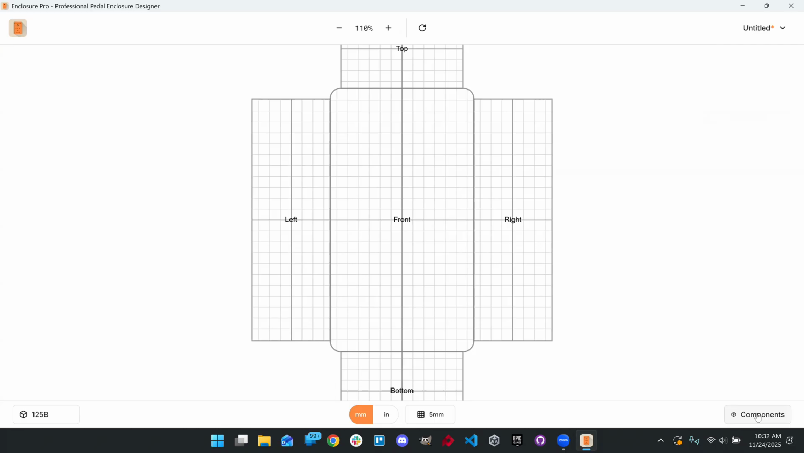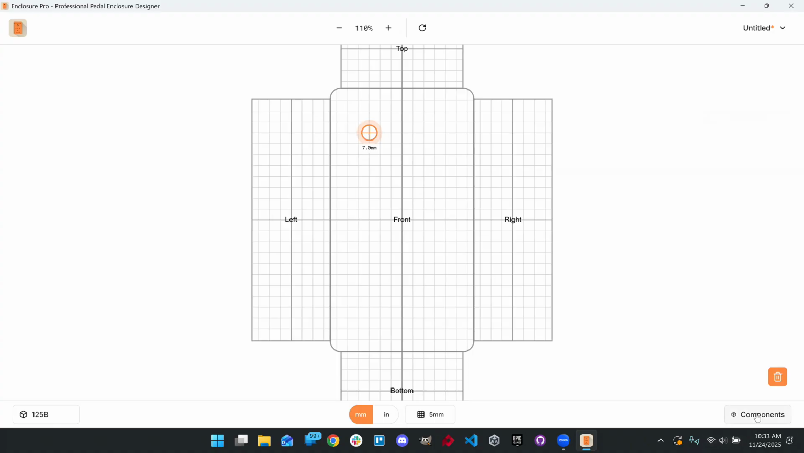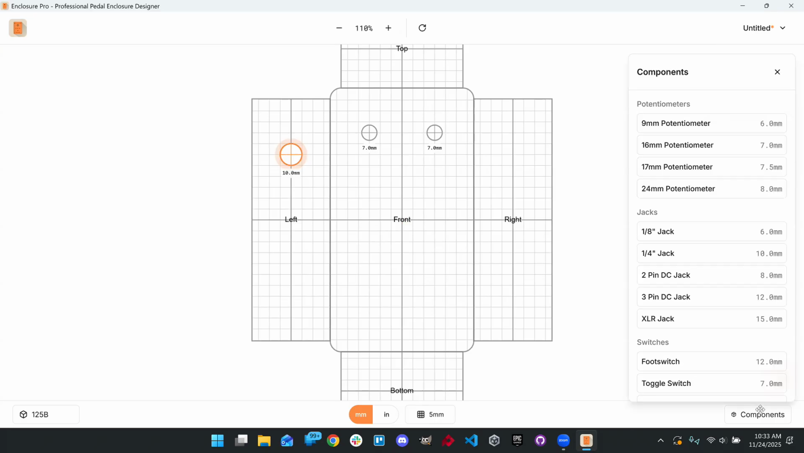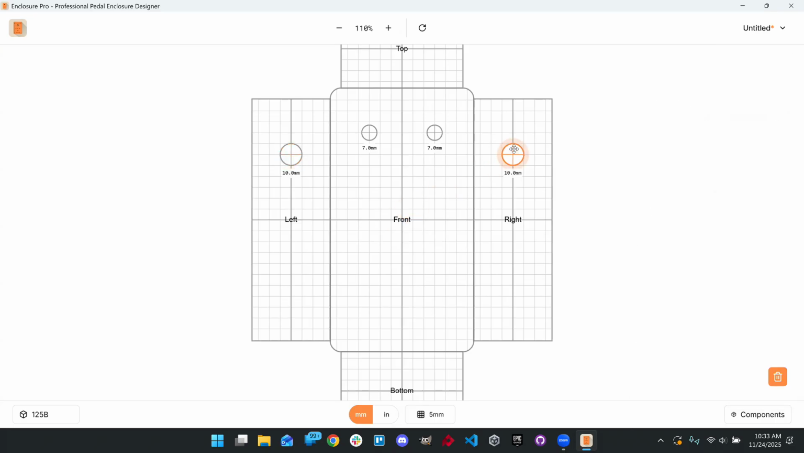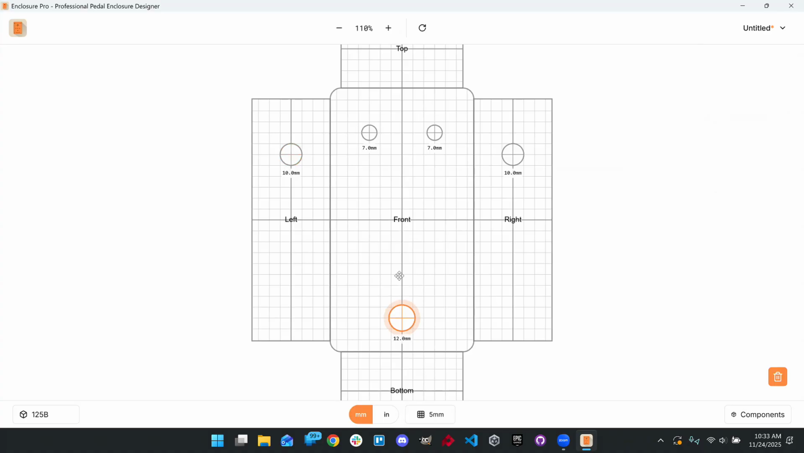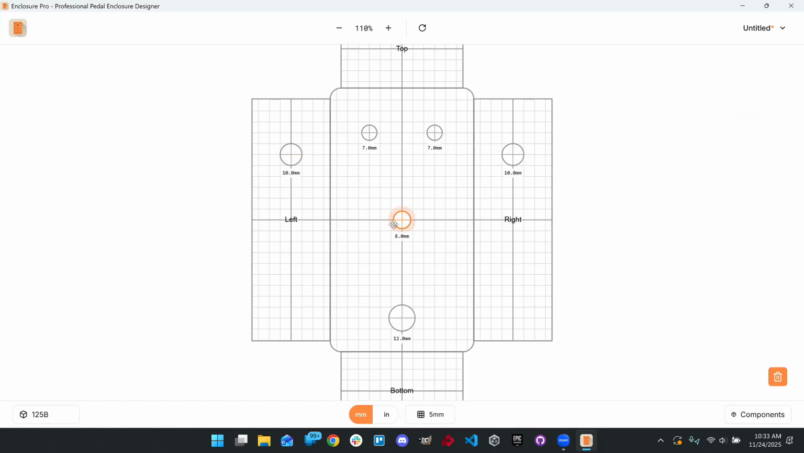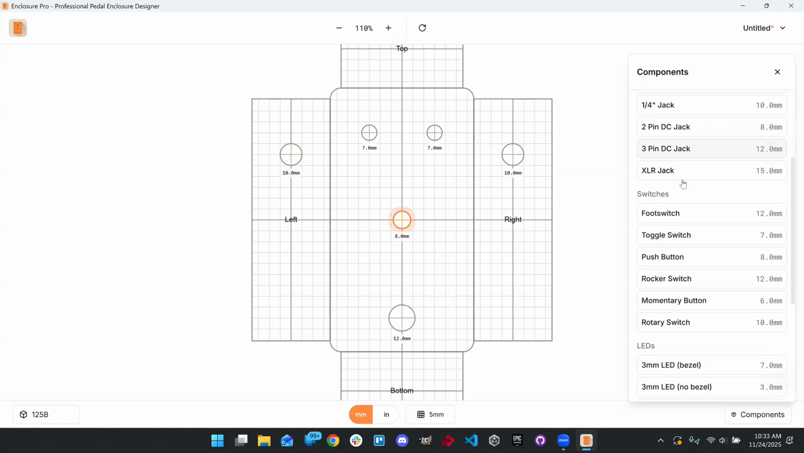I'm going to go ahead and create a really simple enclosure layout right now and show you how to save and export your projects. So let's go ahead and add a couple of potentiometers. Some 1/4-inch jacks. A foot switch. A 5mm LED with a bezel. And a DC jack.